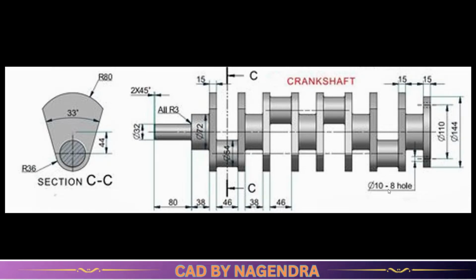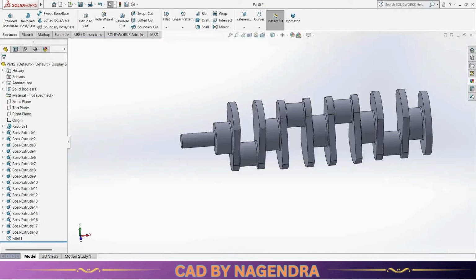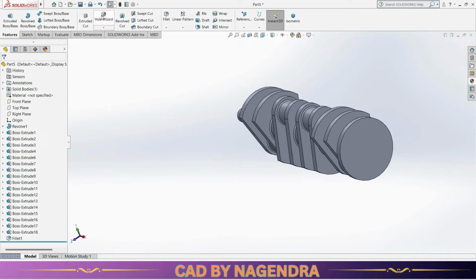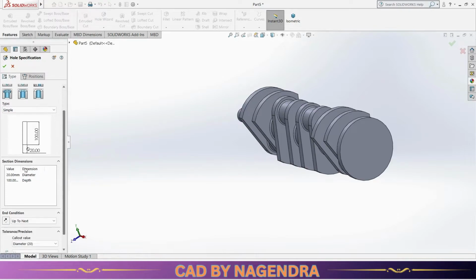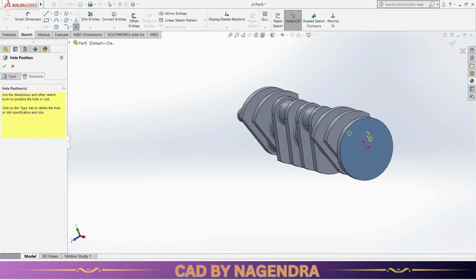Then here we are having 8 holes of diameter 10 exactly on a position of diameter 110 circle. It means we need to create a hole. We'll go for hole wizard. So to create a hole with our own parameters, we'll go for legacy hole with a diameter of 10. Depth should be up to next. Position should be exactly on this face. So somewhere here, make it normal.